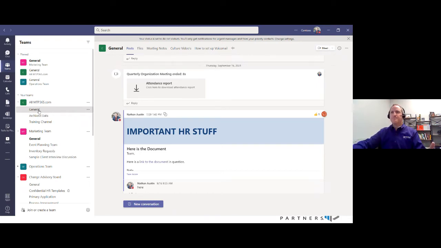So I'm going to use the all company team that we've created in our demo environment. Notice I have Shifts down here, but most of you won't see it right here. In fact, I'm going to unpin it just to give you an example of what you would see. Shifts is all the way on this left-hand column in your Teams application.